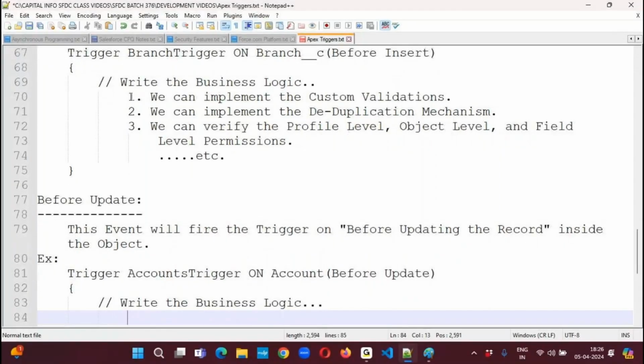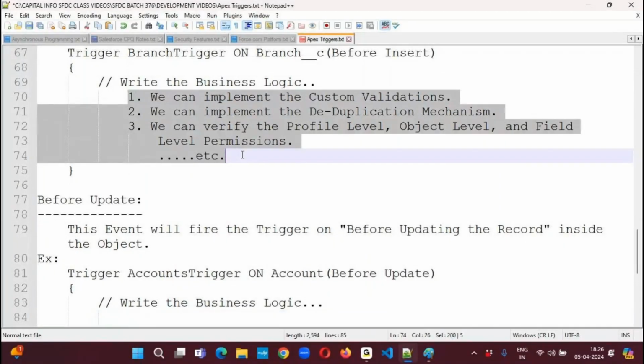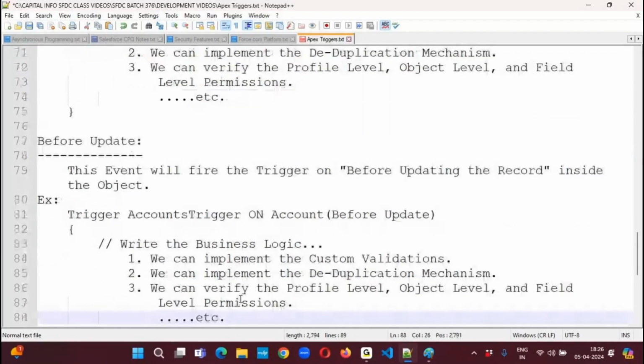Here also we can do almost the same operations. We can implement our own custom validations also. We can implement deduplication mechanisms also. We can verify the profile level permissions, object level permissions, and field level permissions. All these things we can do.